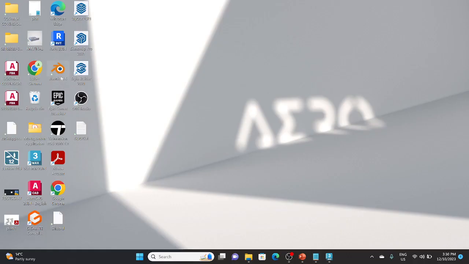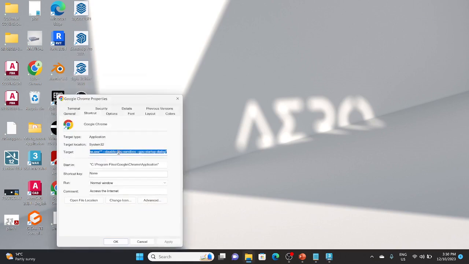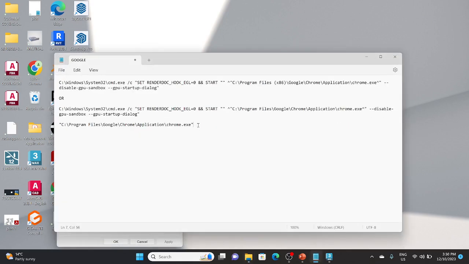After linking Blender with the map modeler, you need to open your Google Chrome properties. You need to change the target location with this. Originally you would have this as a target location. You can try out either of these two links, whichever works for you. In this there is an x86, this is an additional thing, and this link is separate.